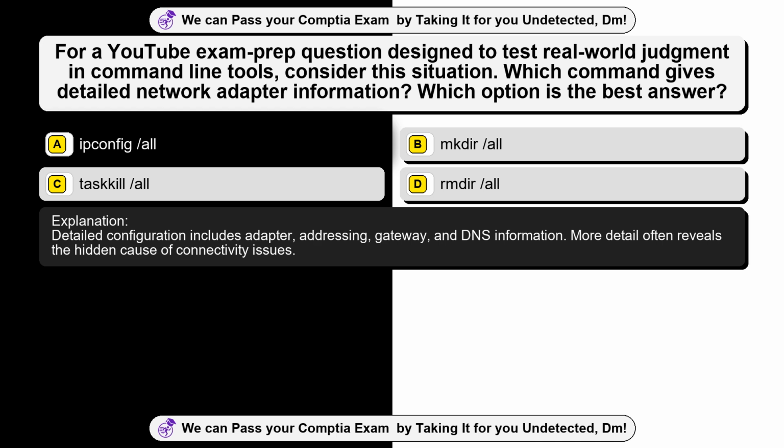Detailed configuration includes adapter, addressing, gateway, and DNS information. More detail often reveals the hidden cause of connectivity issues.